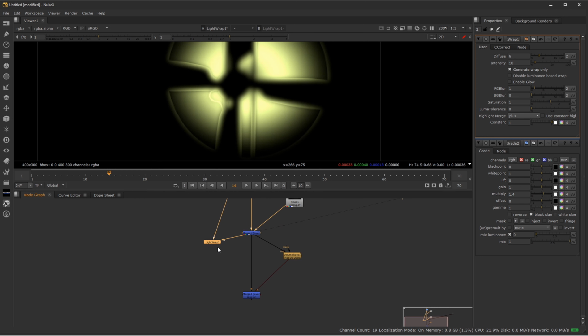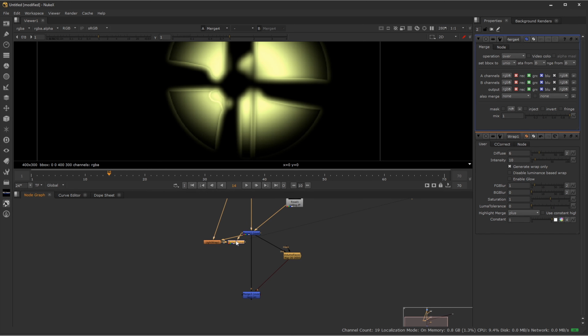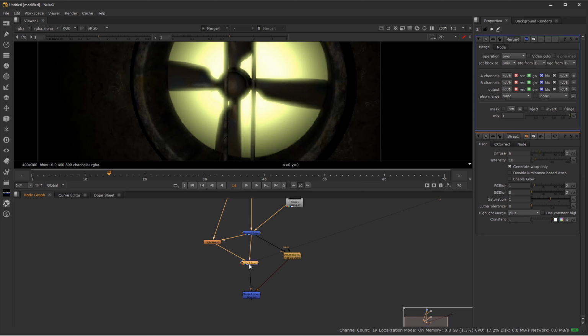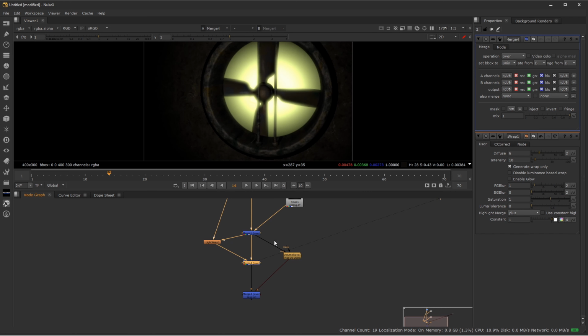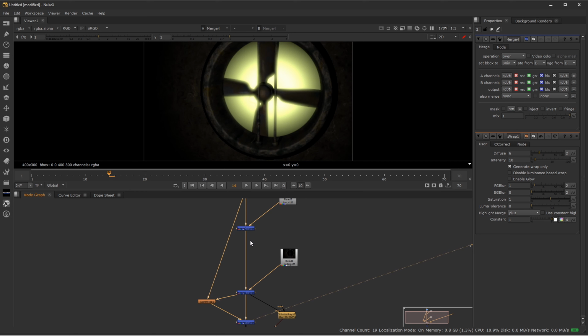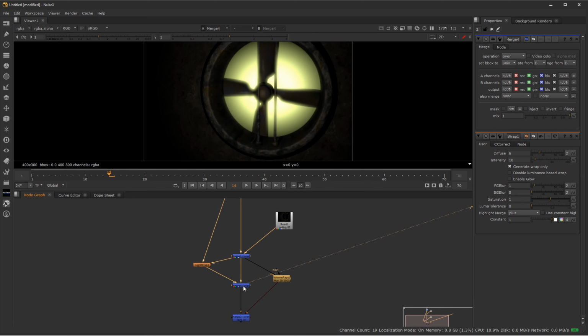So I'm going to merge this on my composition. M for merge is going to be on top. And now if I view this, here's before and here's after. We're getting a little bit more of a wrap on top there, so it's definitely making a difference and giving us more of the look we want.